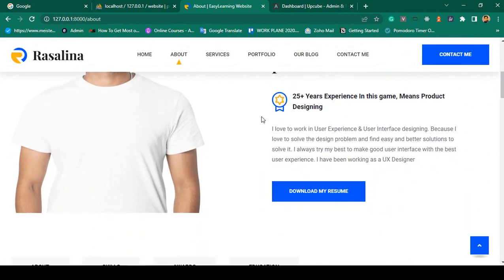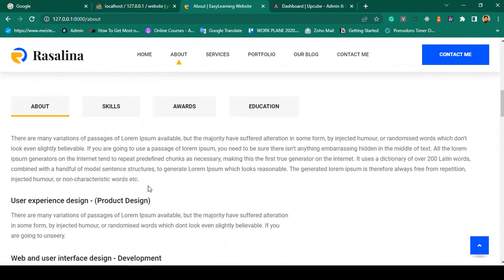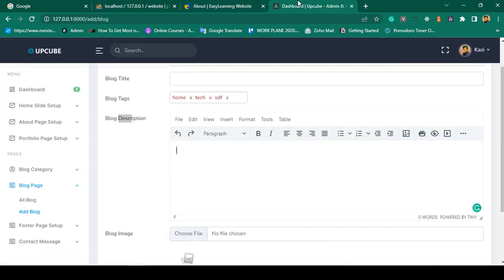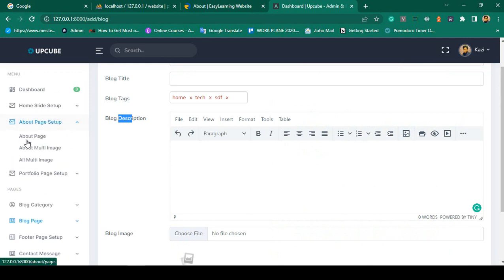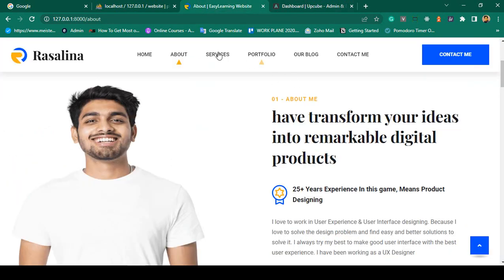Okay, now you can see that is our about page. So that is totally dynamic. Everything now comes from our database. Okay, so you can manage every piece of information from our backend, and that is our about page setup. Okay, so as I told you, every part is dynamic.